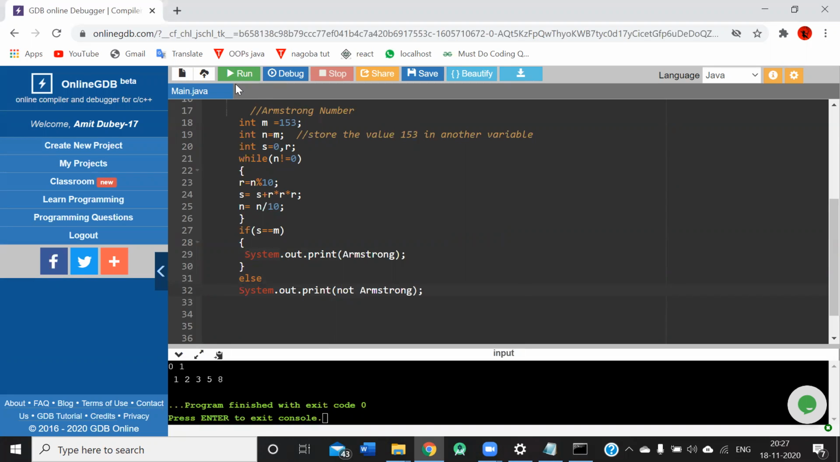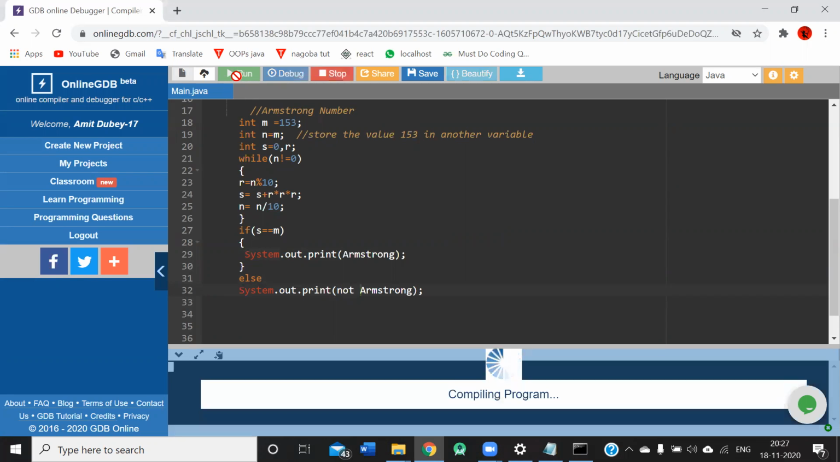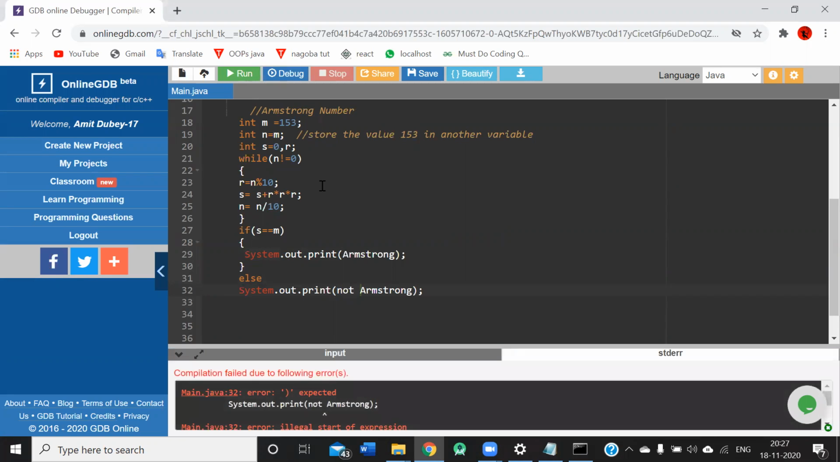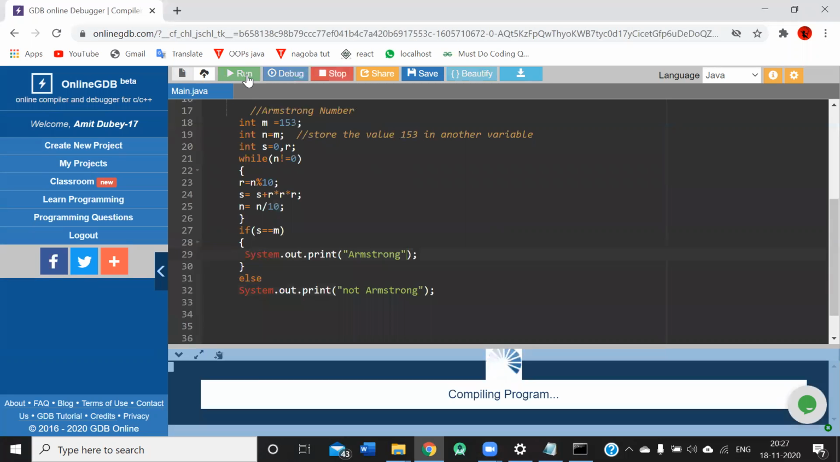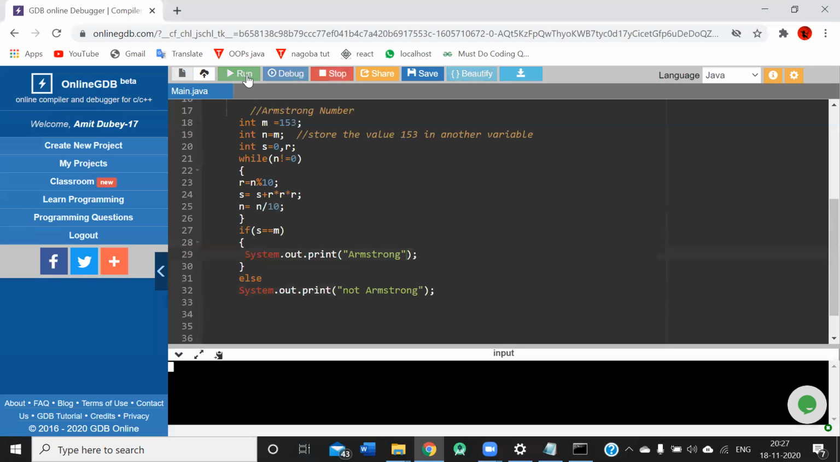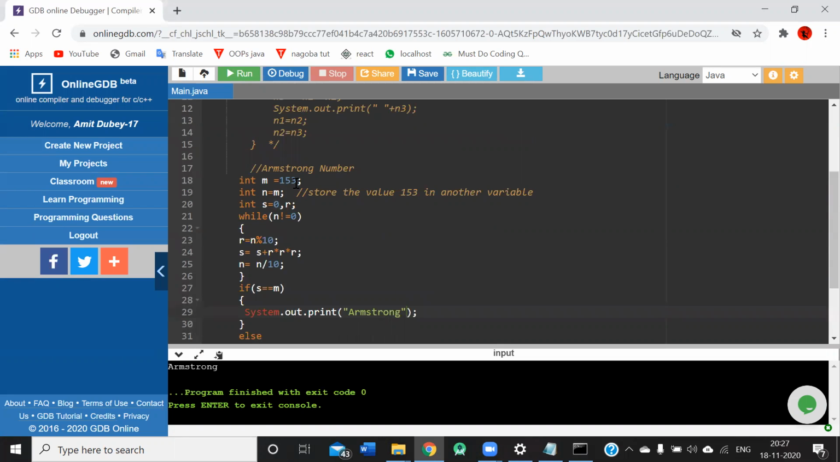Let's check. Okay. Run. Expected, what is expected? Expected this. This would be expected here also. Now let's run. Why Armstrong? Because my number was 153.